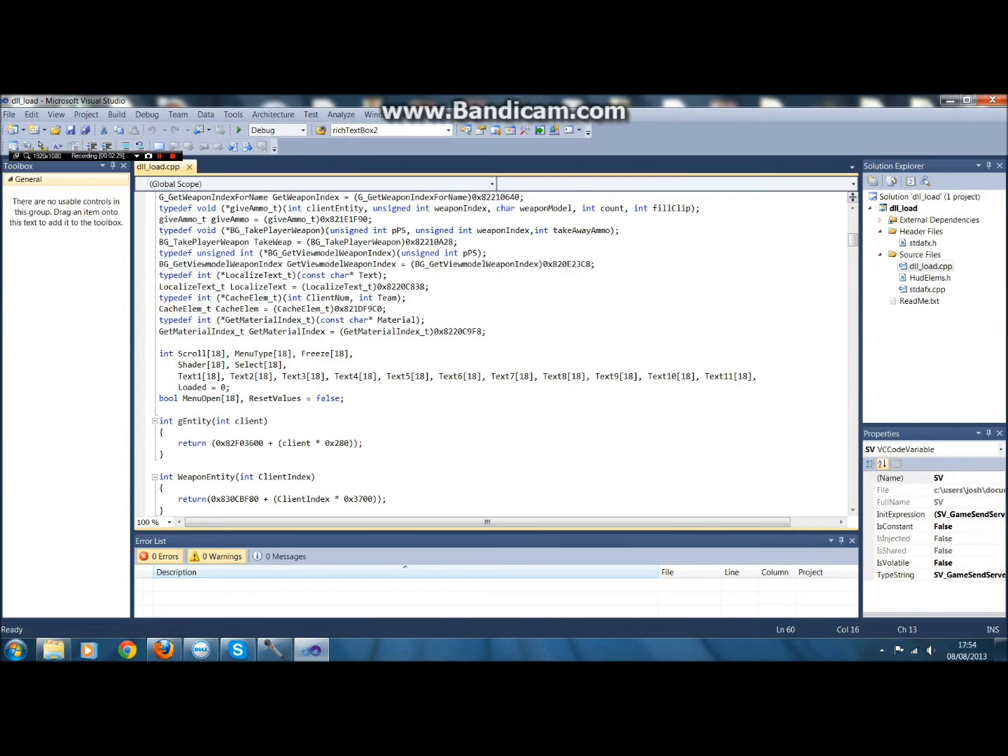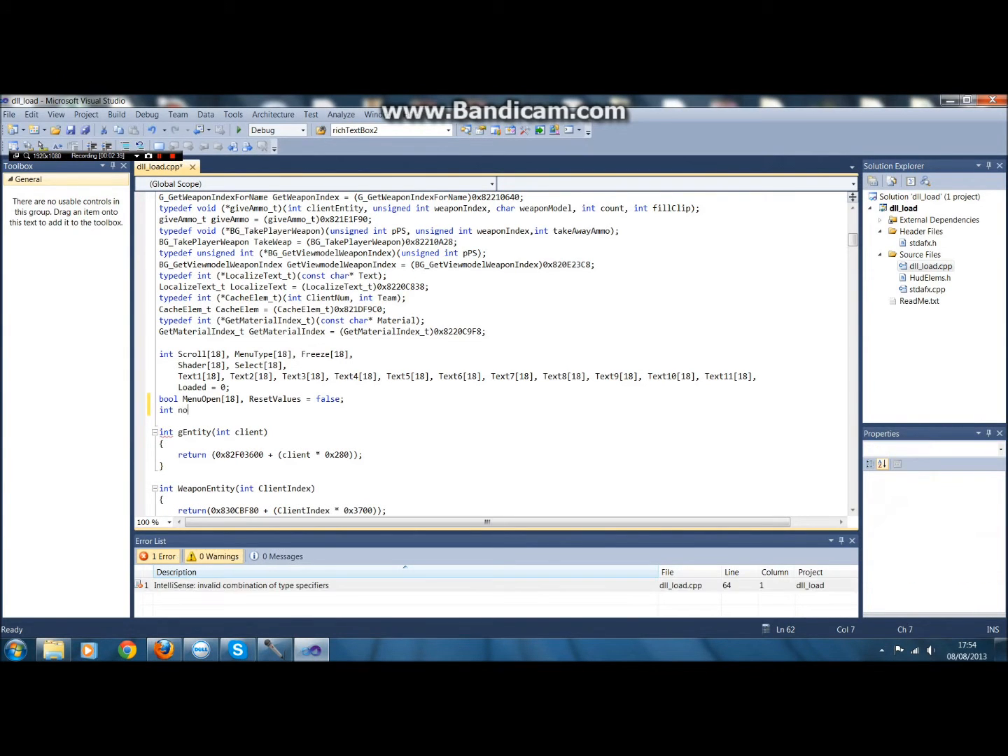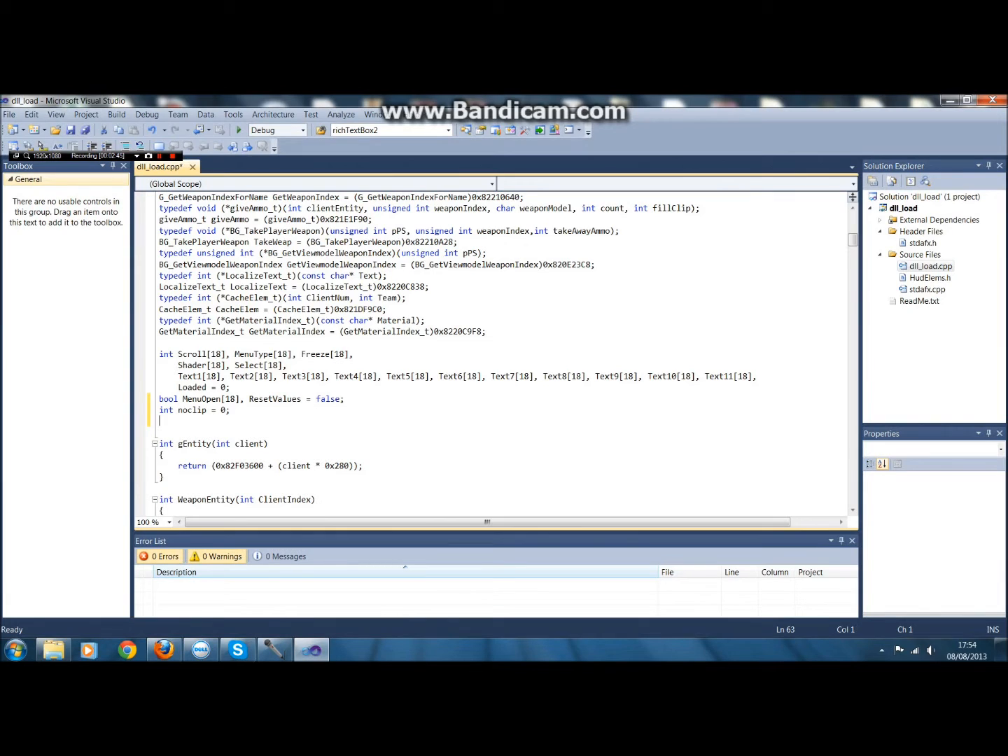And with give player weapon, it's unsigned int ps, which I guess is client weapon index, which is a list of weapons, and then the camo that you want on it, and if it's akimbo or not. So true or false.